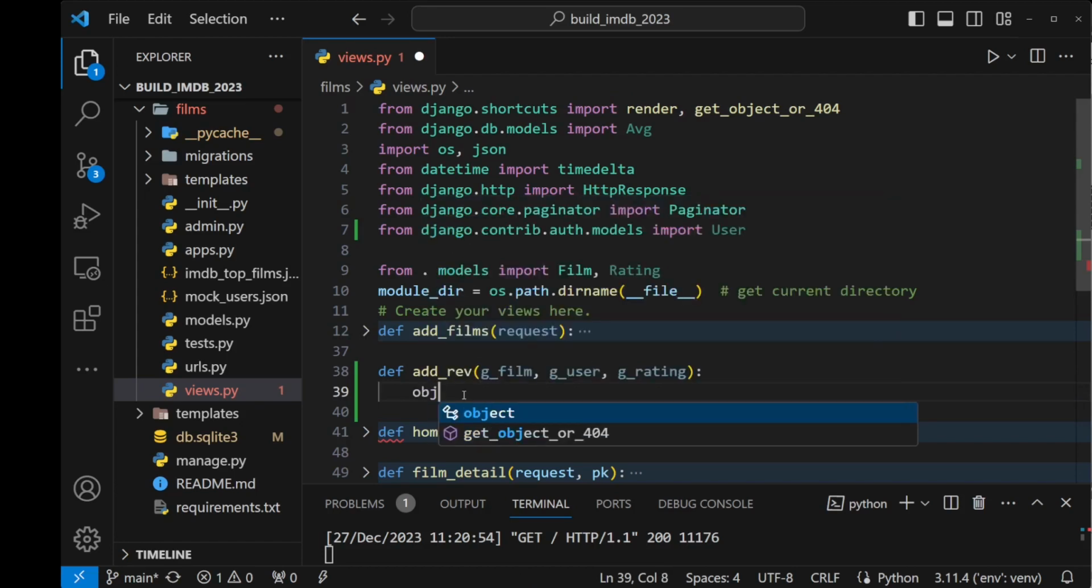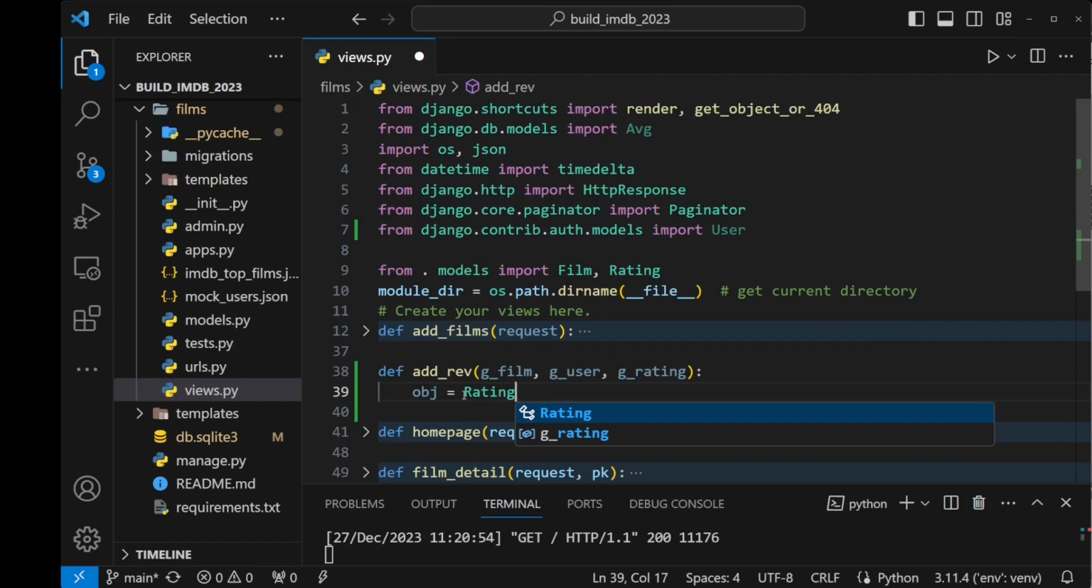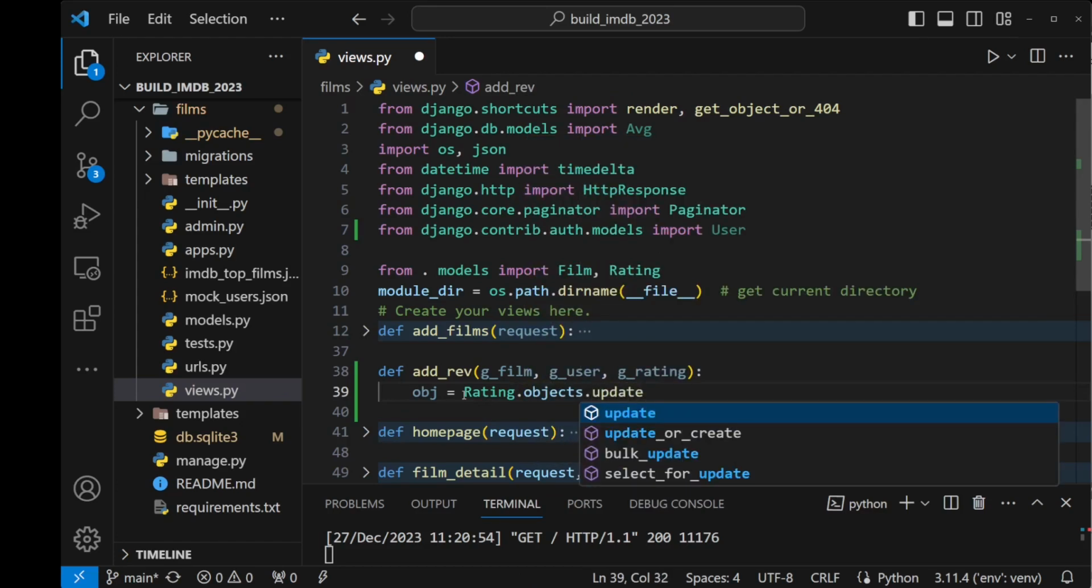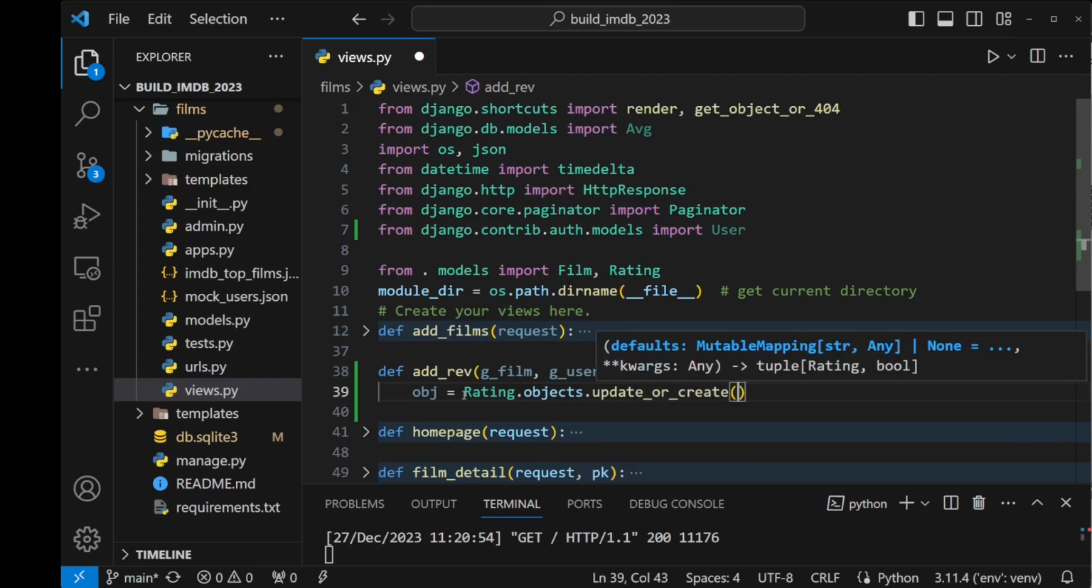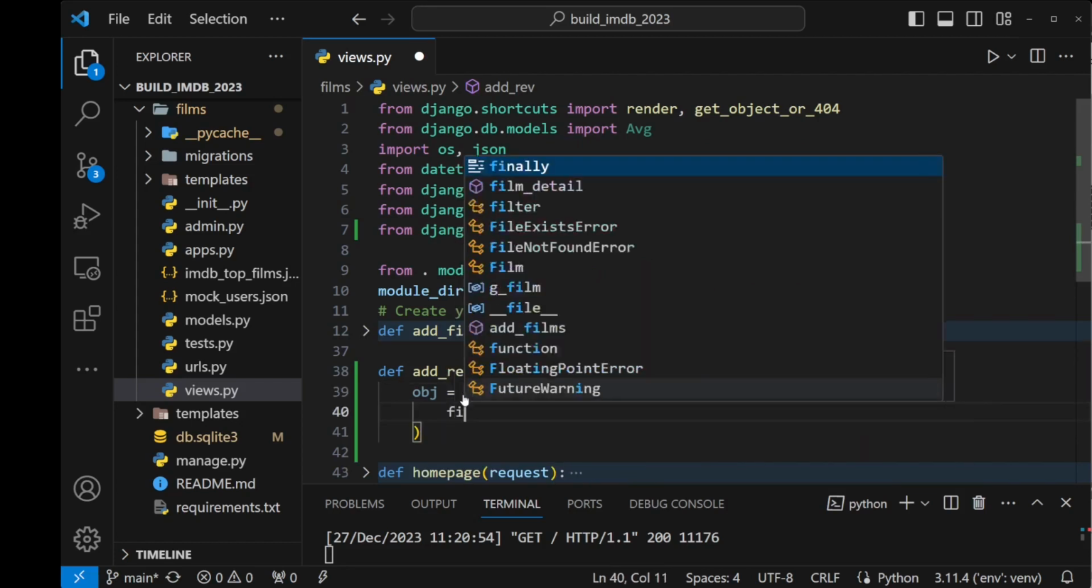So let's say obj equals, from the rating table, we want to load objects, and we want to do what we did before. We want to say update or create. And inside that, we want to add film.